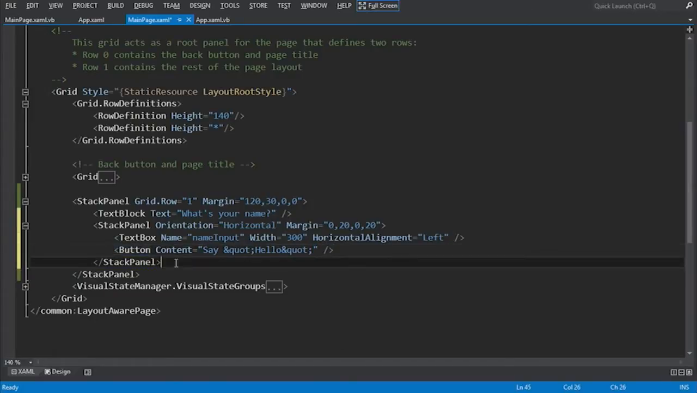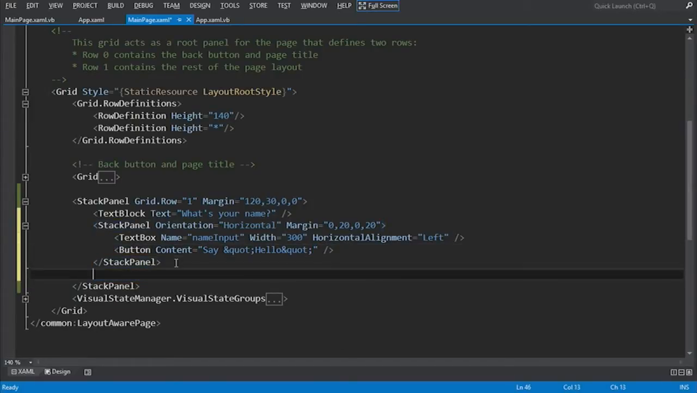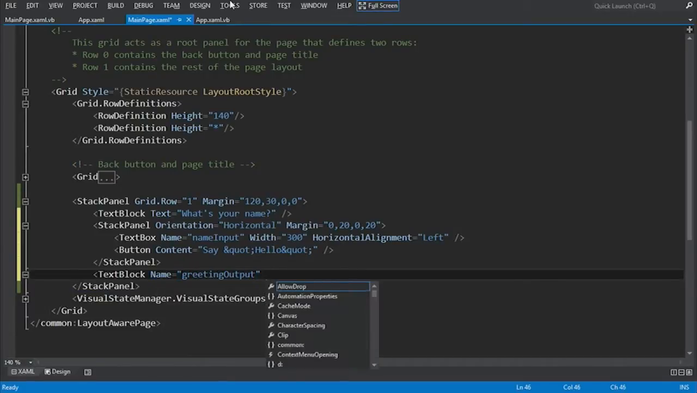And directly outside of this stack panel, we're going to add one more text block. And what this is going to do is display our greeting output. So we'll say name. We're just going to call this greeting output. And we'll just end our tag. And we'll talk more about XAML layout in part 3, navigation, layout, and views.